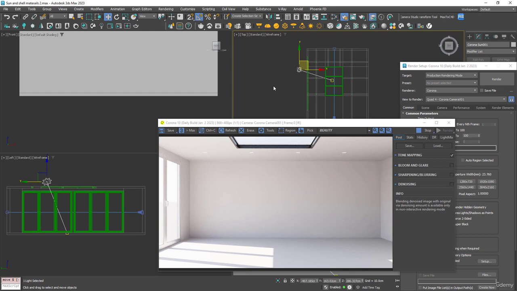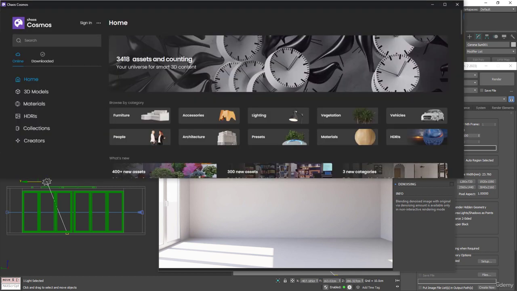So this is looking good. So let's get some materials on these walls, floor and ceiling. And lucky for us, Cosmos has loads of materials built in that we can use straight out of the box, or we can modify them if we need. And these are going to be great for whilst we're adding our lighting.